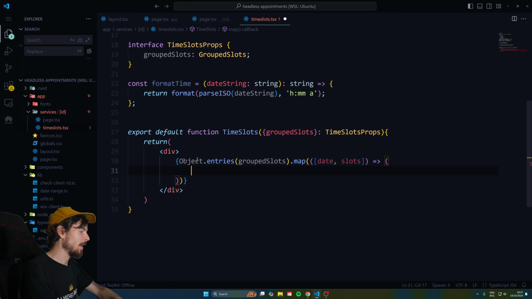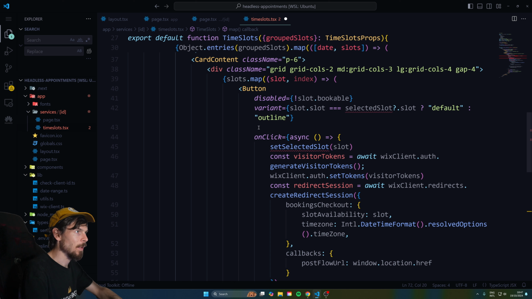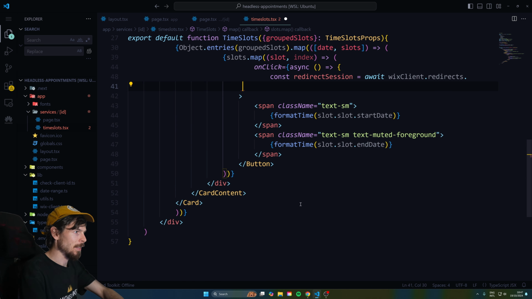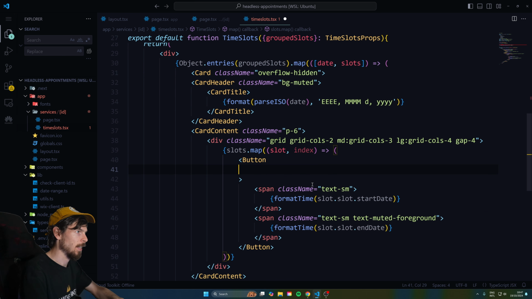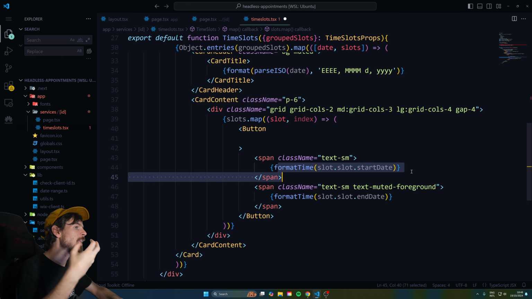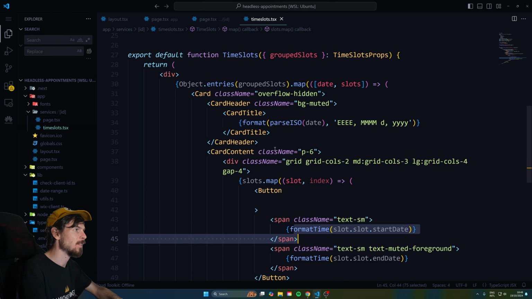So I'll just copy paste this over because there's a bit of HTML and I just want to show you the interesting bits that you need to know. So all of this, I'll just clear this out, all this on-click stuff, we don't need it for now. I just want to show you the actual HTML. Okay, so I'm just mapping over the slots, and for each slot, I'm returning a button, and then I'm just formatting the start date, and I'm formatting the end date as well. All right, that's all there is to it.